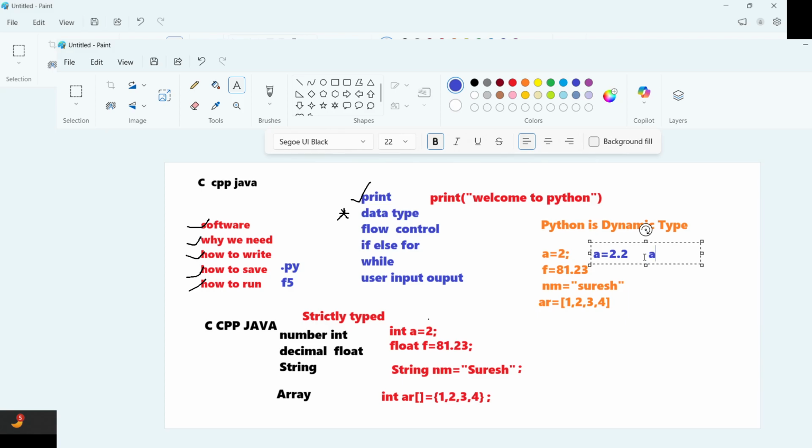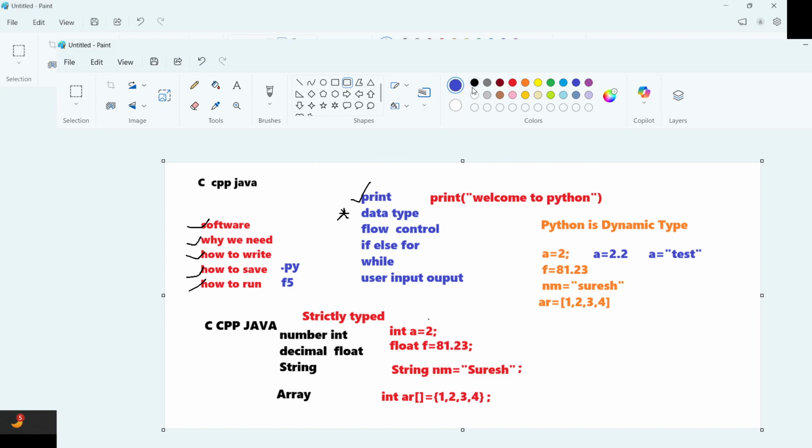If I store a character type value in a, now a acts as a string. Based on the value passed, it acts as that data type. So in short, Python is dynamically typed. Whichever data you are passing to that variable, accordingly it acts as that data type. This we now need to understand practically by doing programs, and we can print it back again as files.